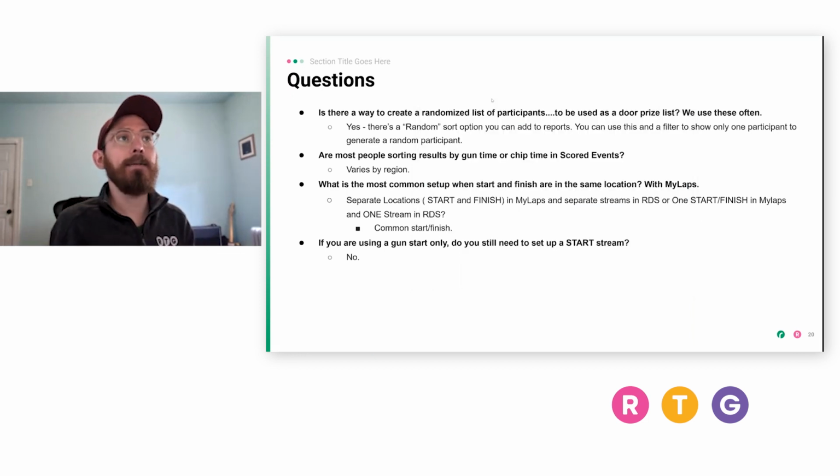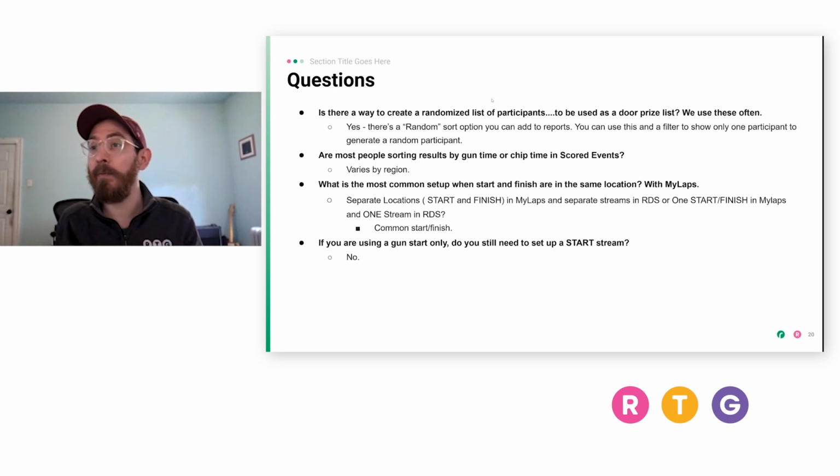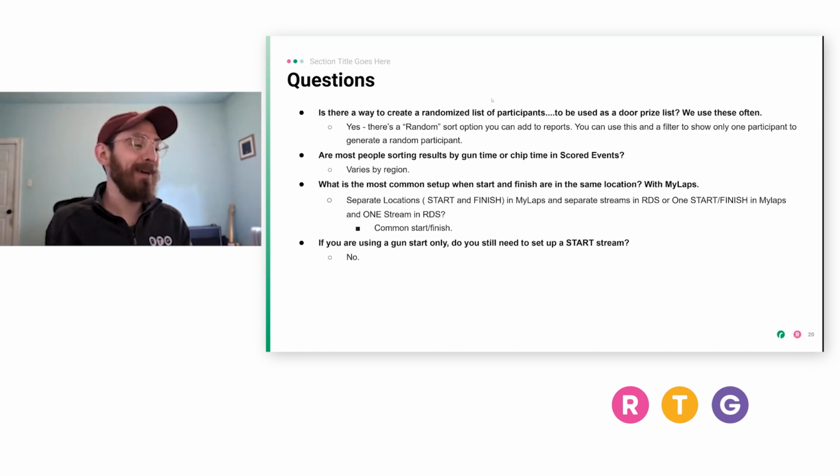Next one, are most people sorting results by gun time or chip time in scored events? This totally varies, and I find it varies region to region. Even within regions, race directors argue about which is more correct. I don't think there's one answer to this question. It totally depends on if it's a really competitive event. Usually they want things sorted by gun time, but it's changing over the years. More people, I think, these days do everything by chip time.